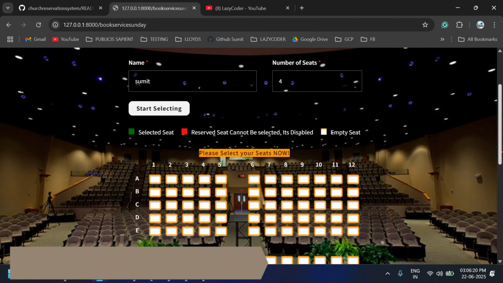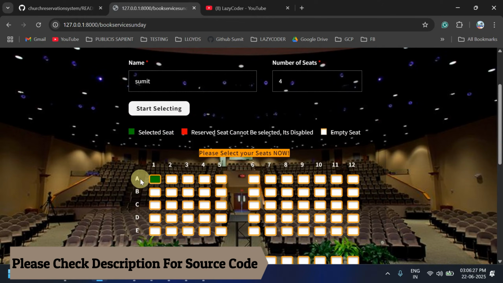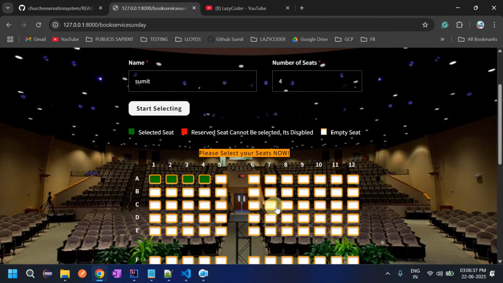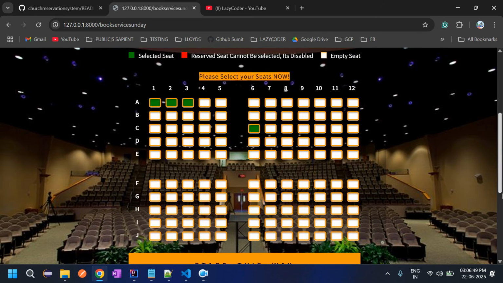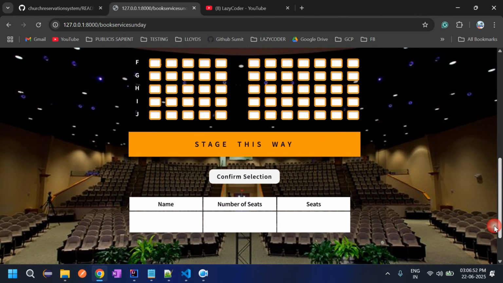Now I am booking the services for the 6th of July. So let's say A1. My seat will be A1 and then 1, 2, 3, 4. We can select only 4 because I have given 4 seats. If we try to select another one, it will not allow it. It means the color is not changing. If we click here, then I can select here. Scroll down and just click on confirm selection.